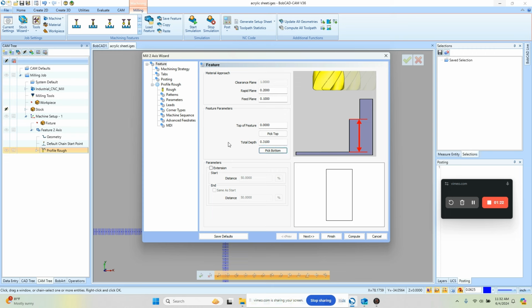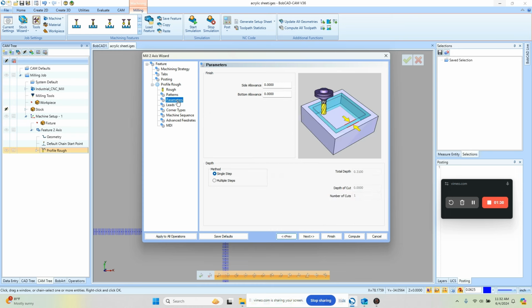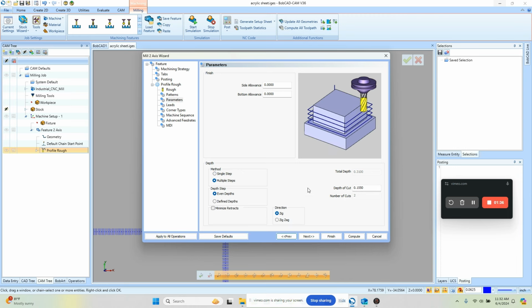All right, now if you want to take multiple steps to get down to the bottom, like if you're using a smaller cutter or a smaller detail, you can go to parameters and change this from single step to multiple steps. Okay, so from here you have even depths or defined depths. An even depth will take whatever number that you put in here, and it will make it into an even number of passes to get down to the bottom. A defined depth, what that will do is, if I say this is 0.3, it will go 300 down, and then it will take whatever's left over for the last pass.